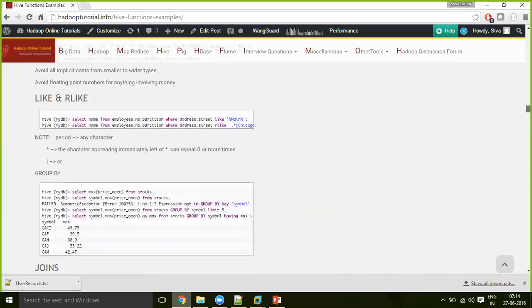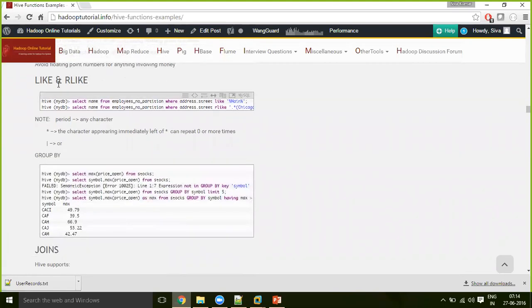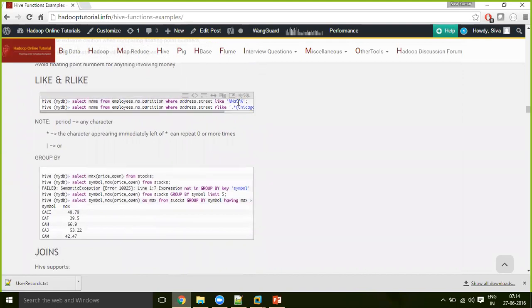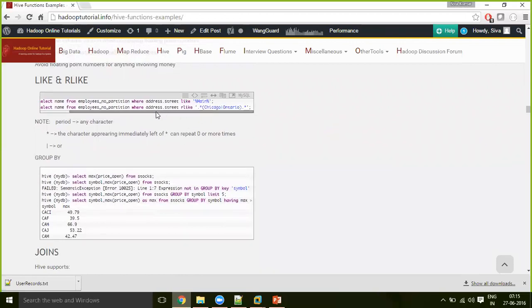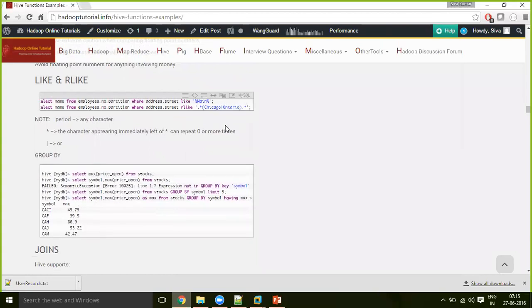Okay, and same like in your SQL, like percentile: your string percentile matches for the main keyword, and anything preceding that and anything after that. And you can also give some regular expressions like dot star Chicago or Ontario. So it searches directly in the string address.street. It looks for either Chicago or Ontario at the same time.